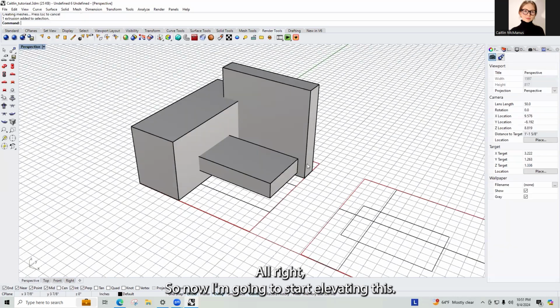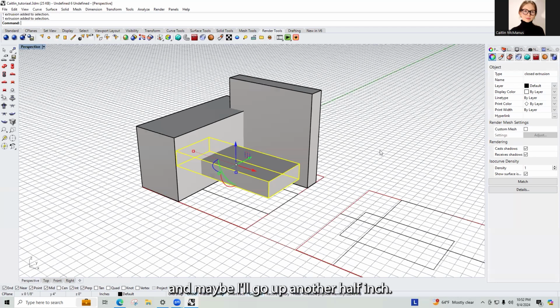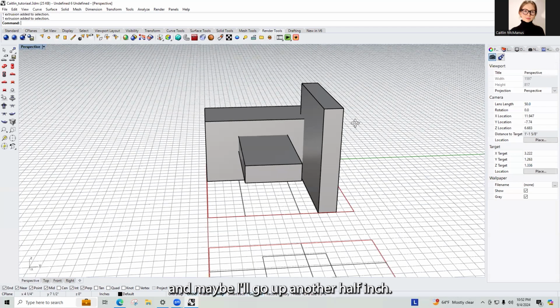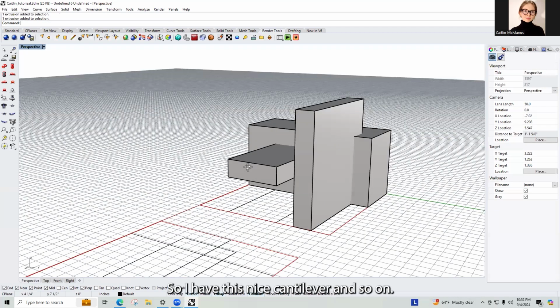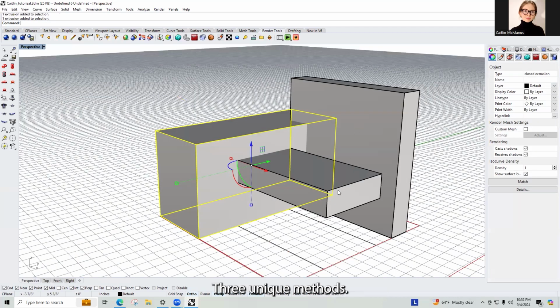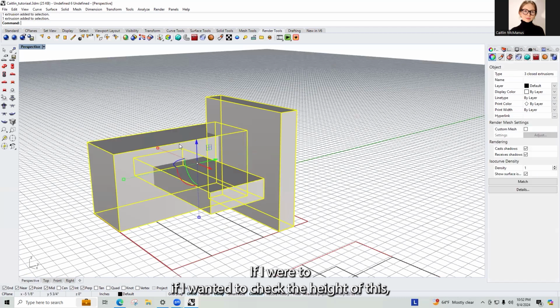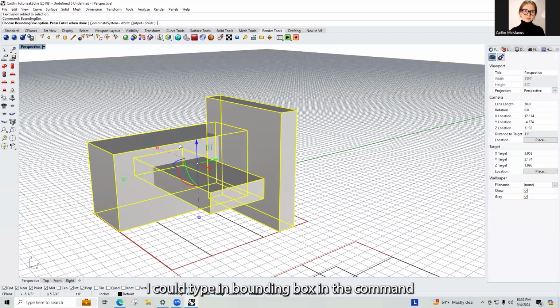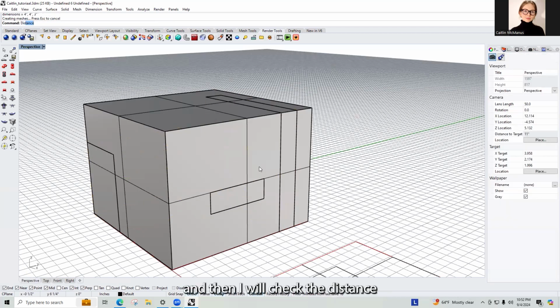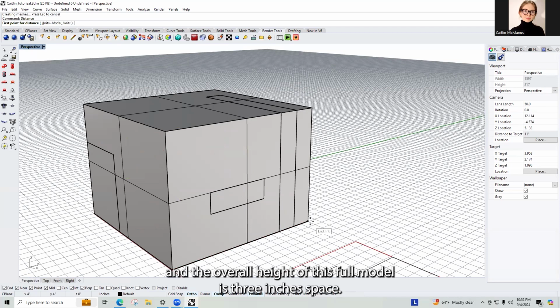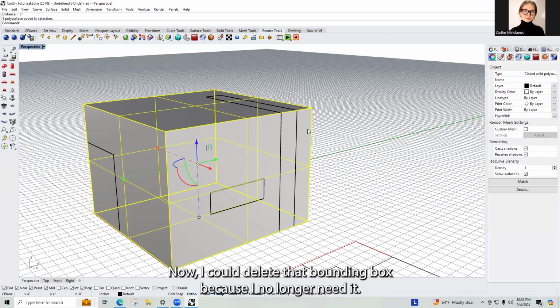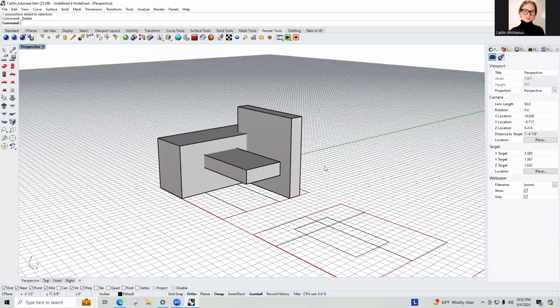All right, so now I'm going to start elevating this. I need to bring this one up. Maybe I'll go up another half inch. And now I have 3 massings. I have this nice cantilever and so on. 3 unique massings. If I wanted to check the height of this, I could type in bounding box in the command bar, press enter, and then check the distance. The overall height of this full model is 3 inches. Now I could delete that bounding box because I no longer need it, and I'll move on to the next model.